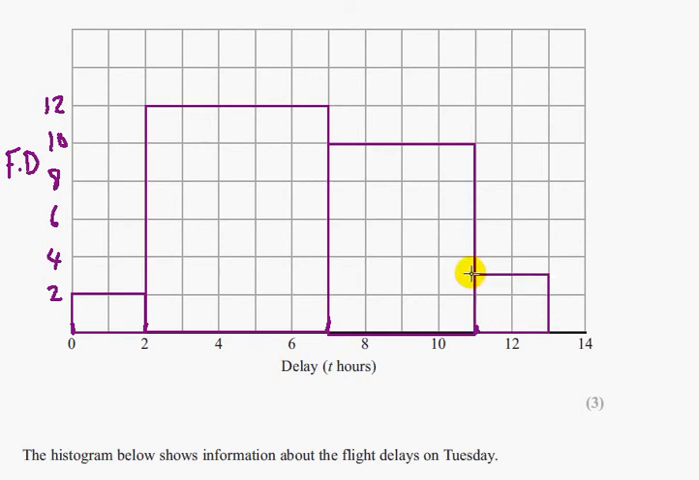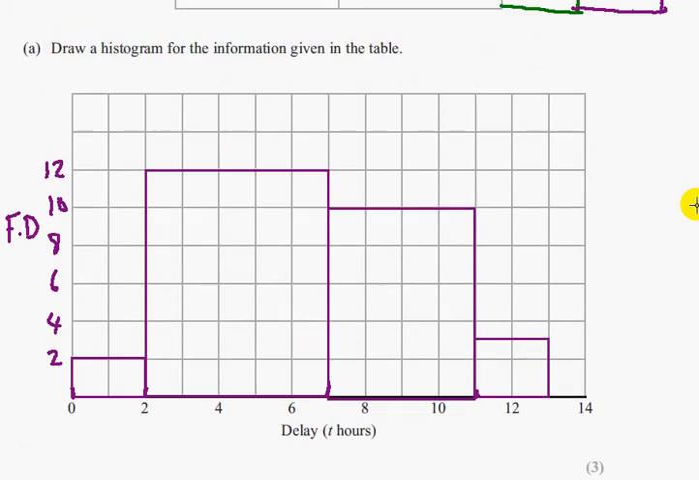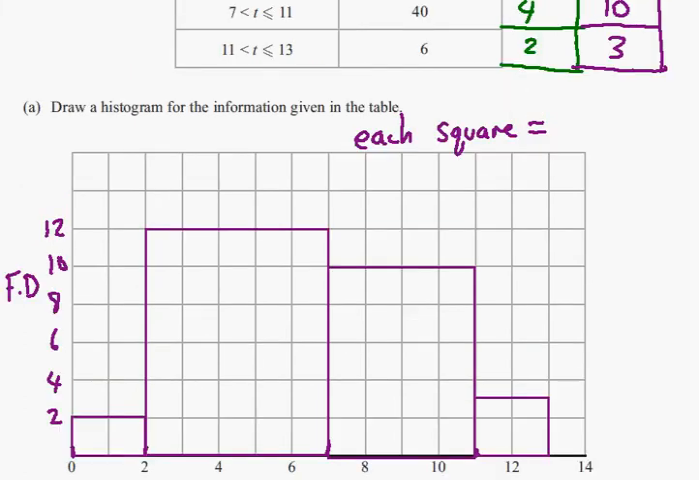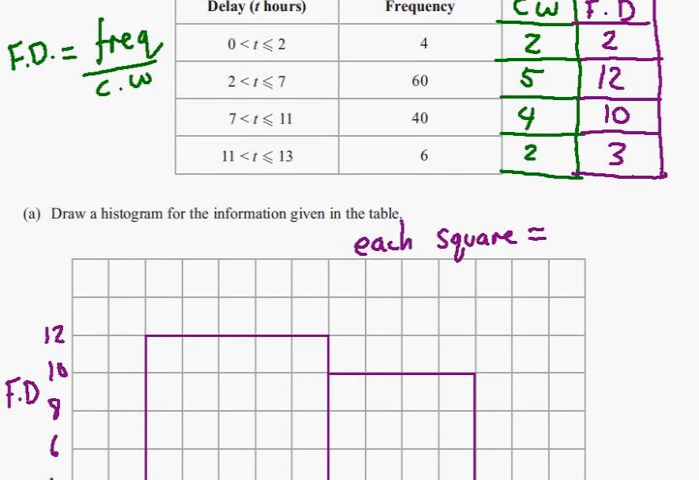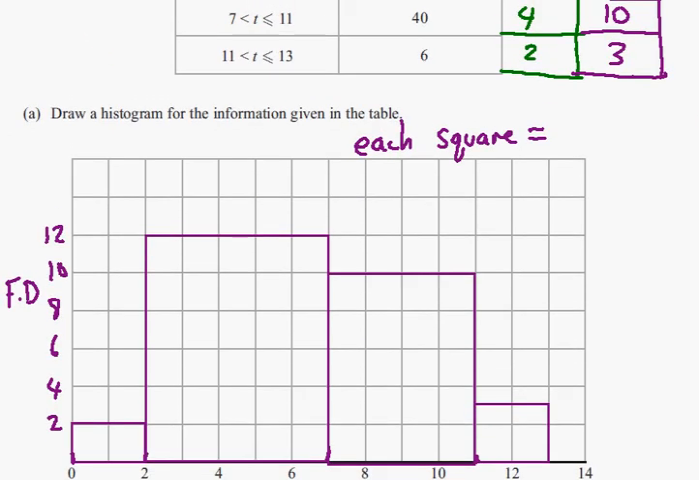So, I finished the histogram now. You could put a key as well if you want to, and in order to do that, in my case, each square represents 2 flights. Okay, so that's my key, but I don't need that because I've got my frequency density here.